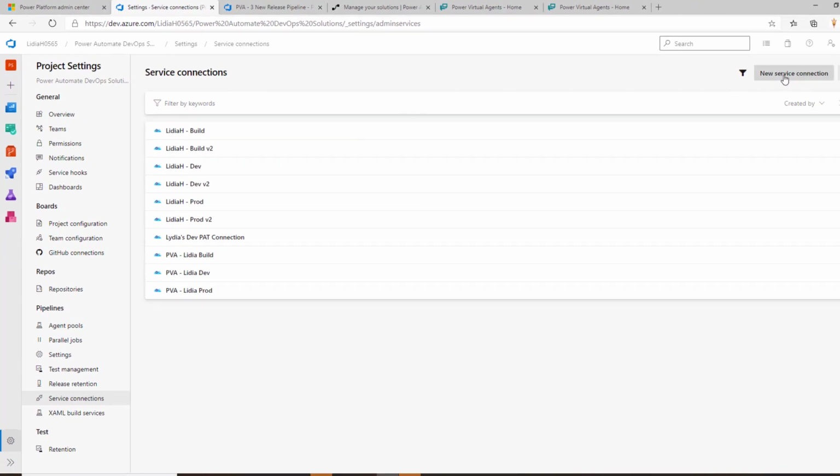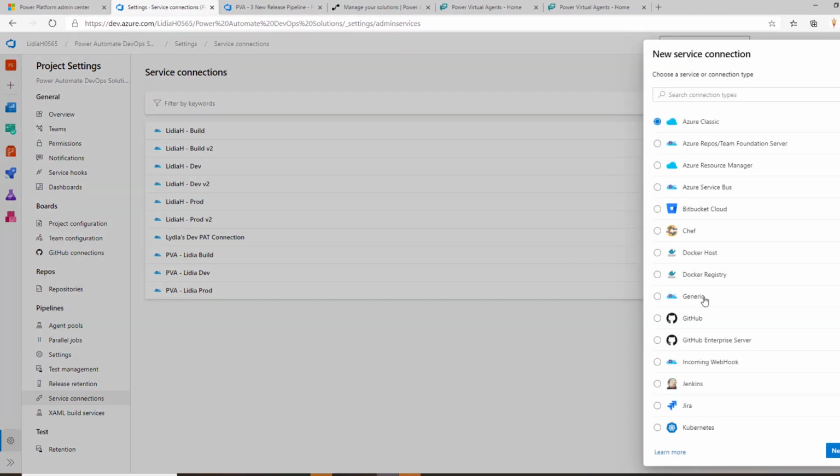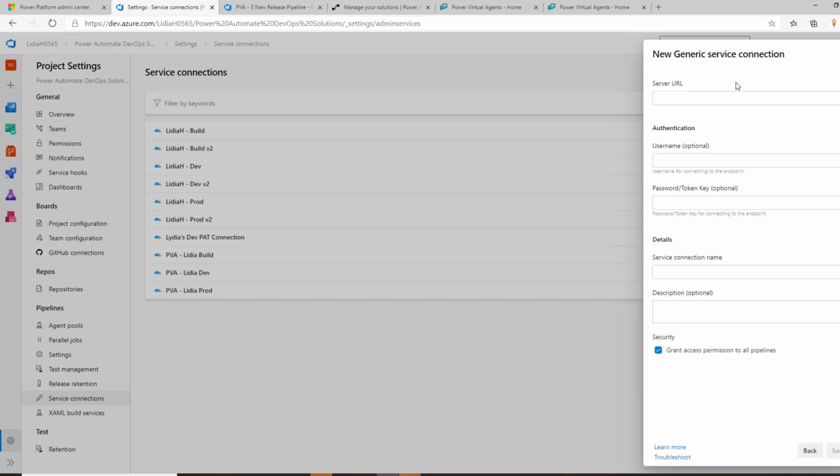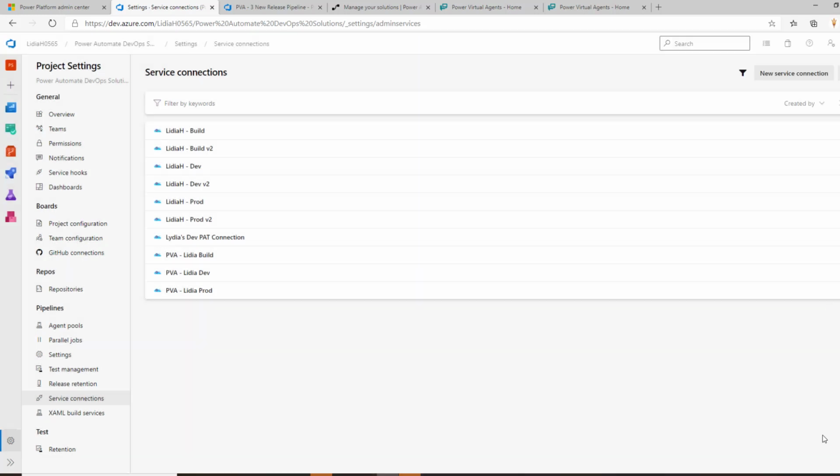And then you would go ahead and just click on new service connection, generic. And then this is where you would paste that URL from your environment. And then you're going to want to do that for each of the 3 different environments that we're going to be targeting today. Now over to pipelines.